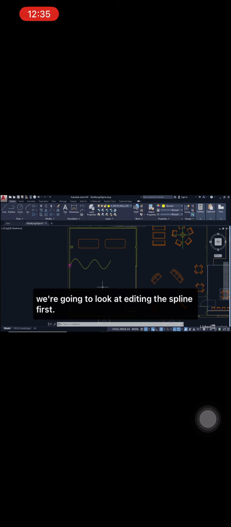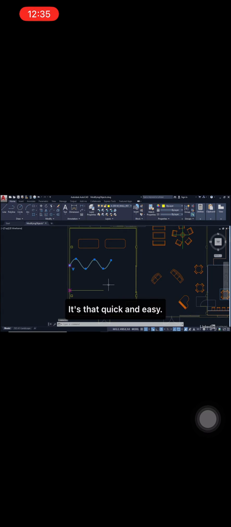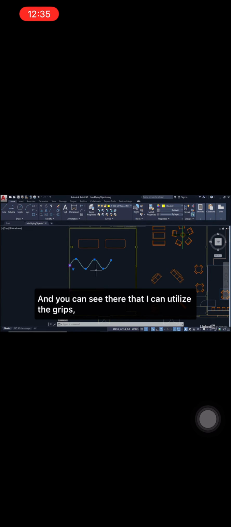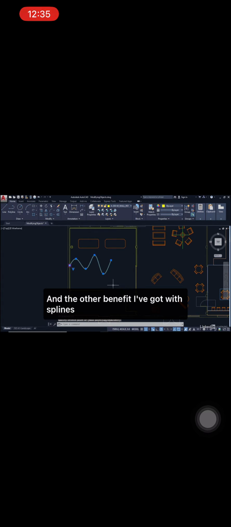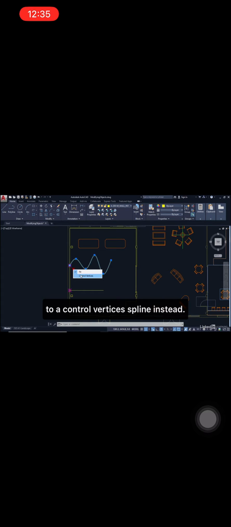And what we're going to do now is look at editing the spline first. If you want to edit a spline, the quickest way to do it is to physically click on it. It's that quick and easy. And you can see there that I can utilize the grips, click, drag, and so on. The other benefit I've got with splines is I can click on this down arrow here and convert it to a control vertices spline instead. And there's the control vertices, and I can click on those and drag them any which way to convert the spline to a different shape.